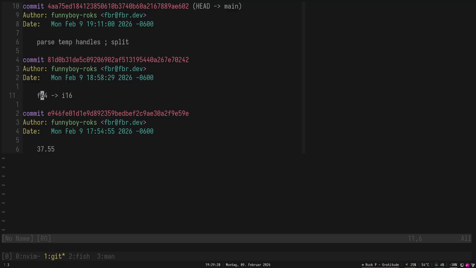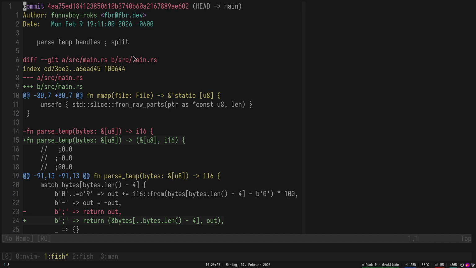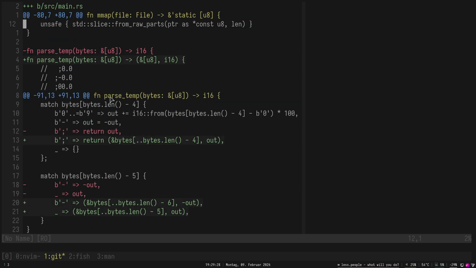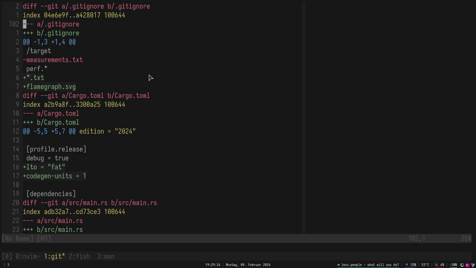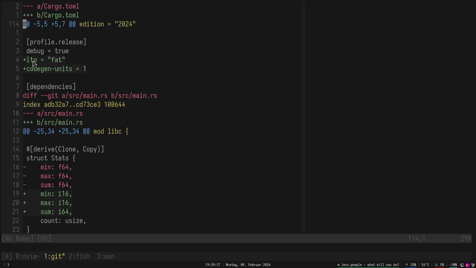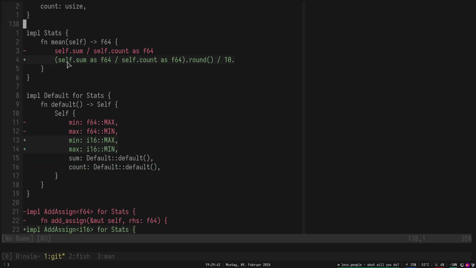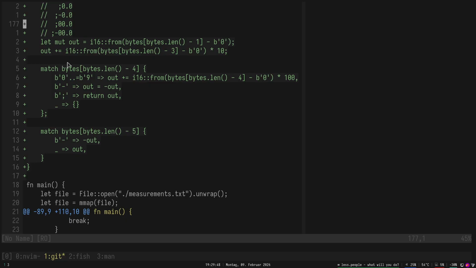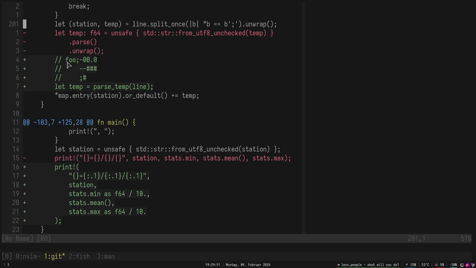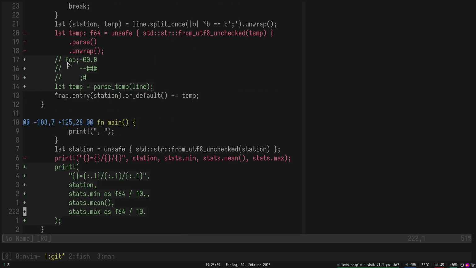Like this floating point conversion ended up costing quite a bit. If we could look at this commit, what did we change? So the LTO fat shouldn't have changed anything really. I'm a bit confused as to why this has made it so much slower.